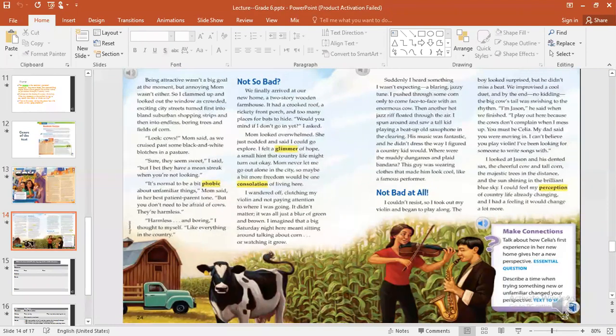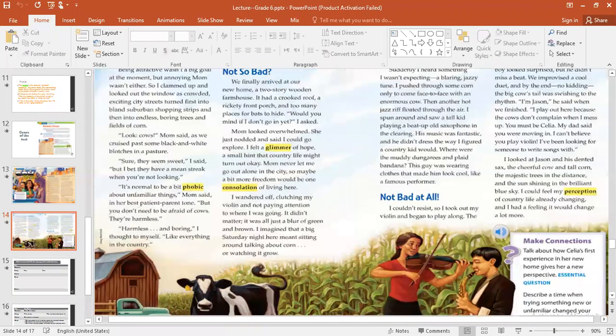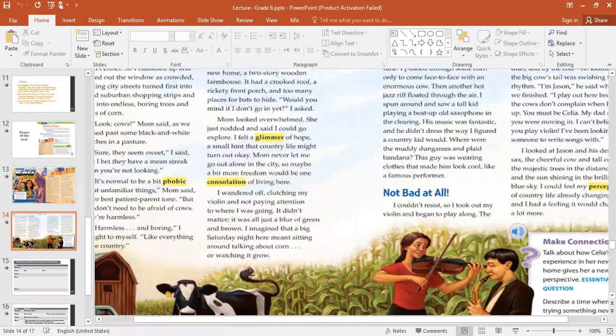I spun around and saw a tall kid playing a beat up old saxophone in the clearing. In the clearing means outside, in the field. His music was fantastic and he didn't dress the way I figured. I figured a country kid would. Where were the muddy dungarees and plaid bandana? This guy was wearing clothes that made him look cool, like a famous performer.